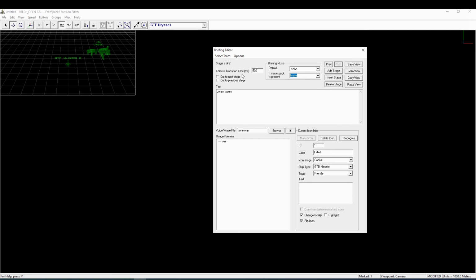Last but not least, there are checkboxes to cut to the next stage or to the previous stage. Usually there will be a transition between stages, so the camera will gradually move to the new viewpoint in the next stage. But if you set those cut flags, then a short static will appear and a hard cut to the next stage will be used. And that's it for the briefing editor.